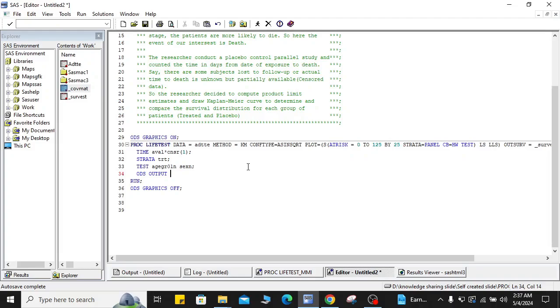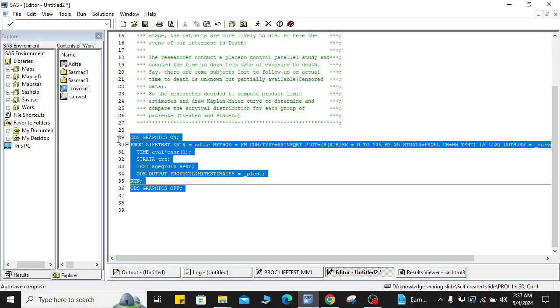So with an ODS statement, we want to export the product limit estimates to a dataset. So we need to write here the keyword to export the product limit estimates. The keyword is ProductLimitEstimates, and with an equal sign you need to reference the output dataset in which you want to get the product limit estimates. So let's name it PLEST. In the PLEST dataset we will get the product limit estimates.